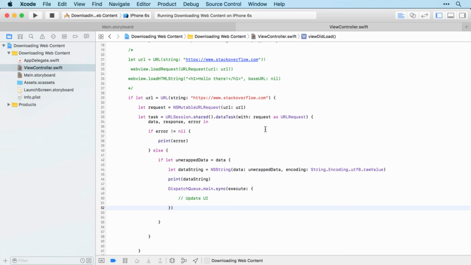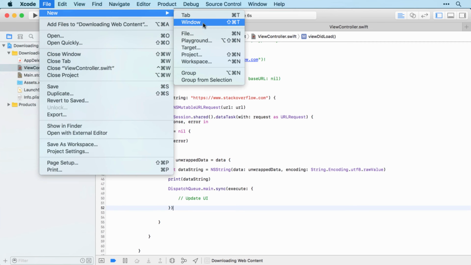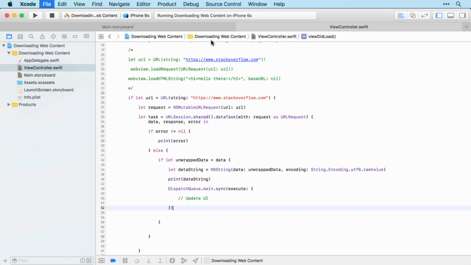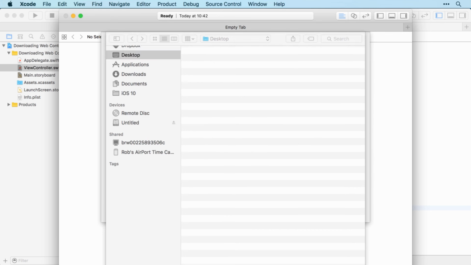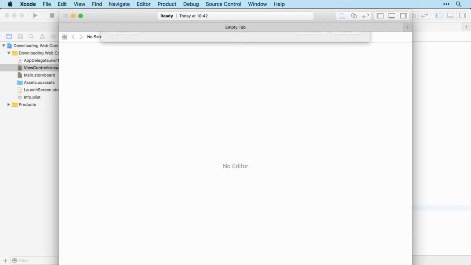And to be able to do that, we need to be able to work with strings in a more advanced way than what we've done so far. So let's see how we do that by creating a new playground. I'll call this Working with Strings. Save it on the desktop.